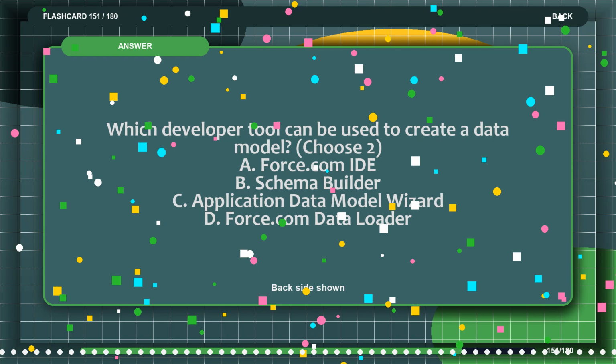The answer is: which developer tool can be used to create a data model? Choose 2. A. Force.com IDE. B. Schema Builder. C. Application Data Model Wizard. D. Force.com Data Loader.